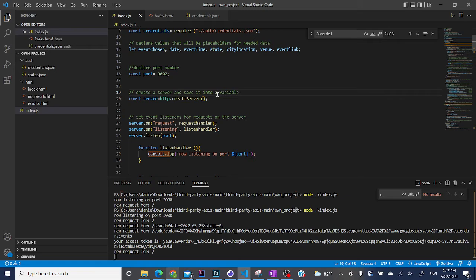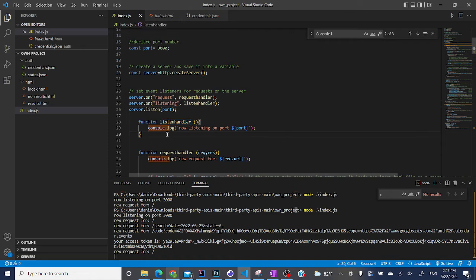The server we will create using HTTP create server. The server will then be saved into this constant, this variable. Once this has happened, we start listening to it, and we put event listeners to it using server.on: listeners for request and listeners for the event listening. To each of those, we will have event handlers. The simpler one first is the listen handler. Once we start listening, the console tells us that now we're listening on this port.